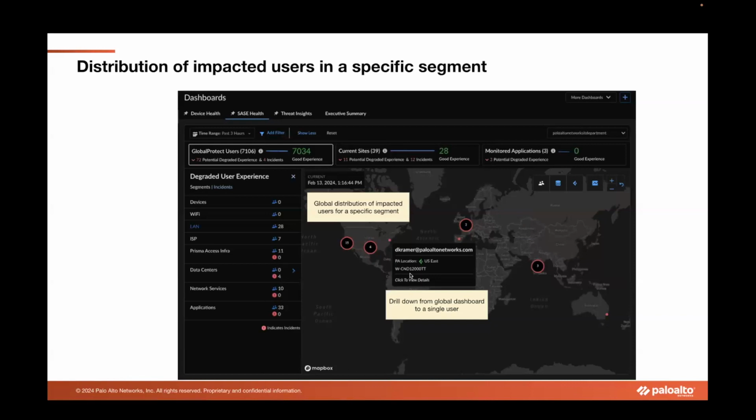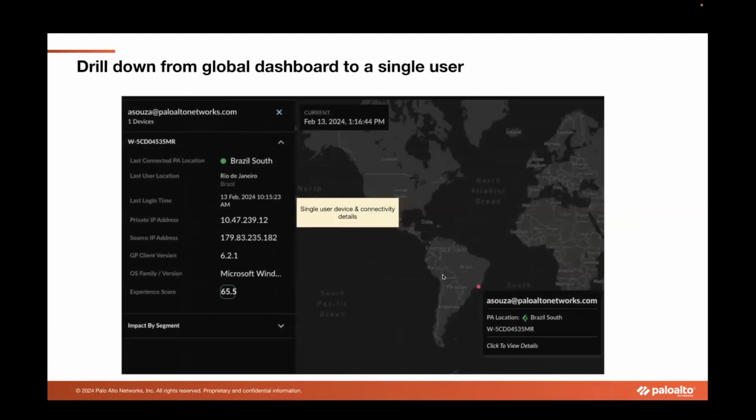Now, this particular user, right from this dashboard, I want to see what's happening with this user. So I hover over this user, I see some details. Now, when I click on this user, I'm shown this user's device and connectivity details. So now I know this particular user, which PA location this user is connected to, what kind of device this user is using, what kind of operating system, or the GlobalProtect version.